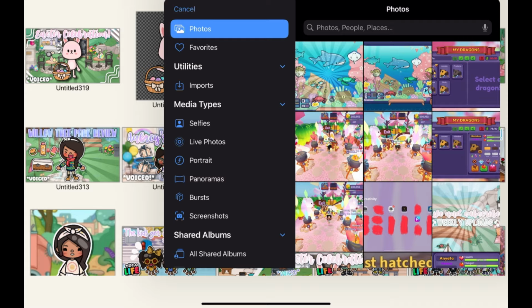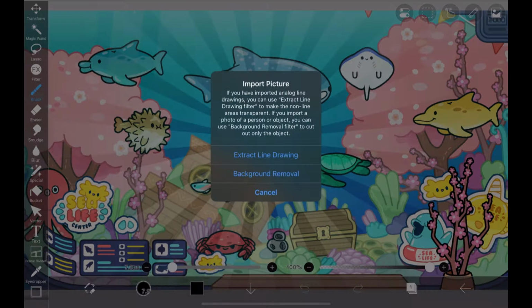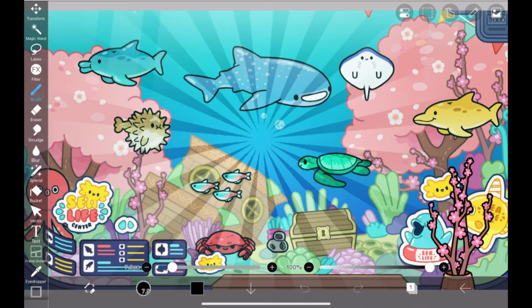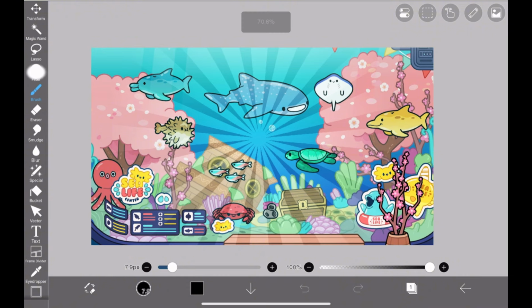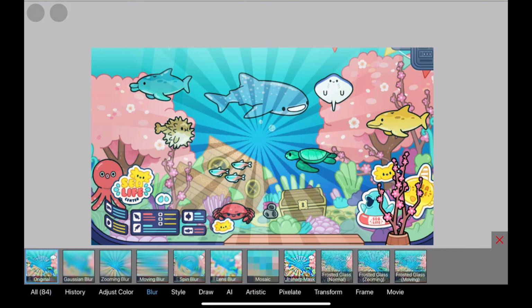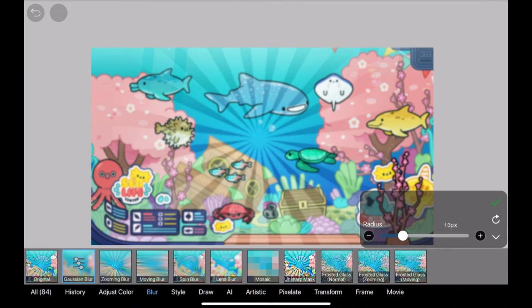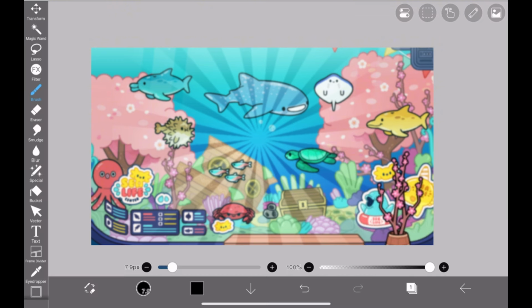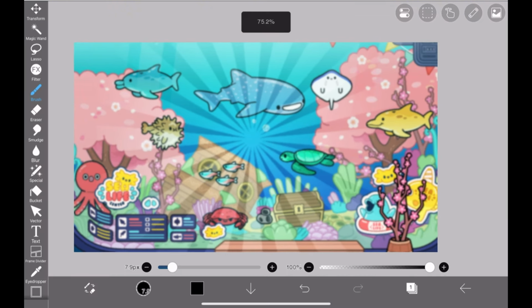The second app that we're going to be using is Ibis Paint. Basically you click import and then import your image. Click cancel. Then you add a filter on the side and click blur, and you can make it however you'd like, but I'm just going to do 12, and there it is.